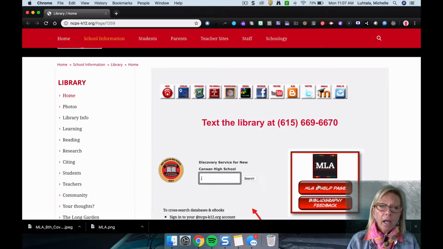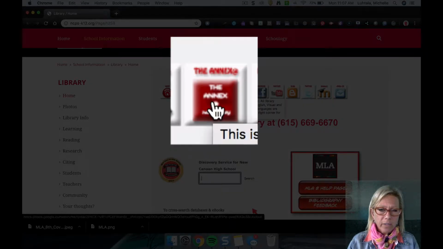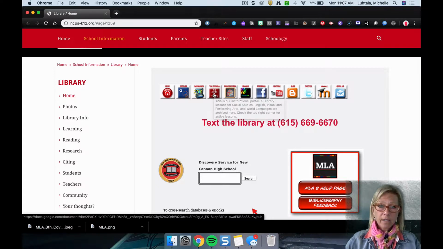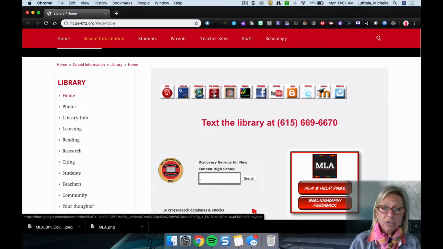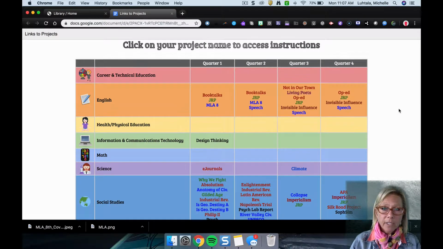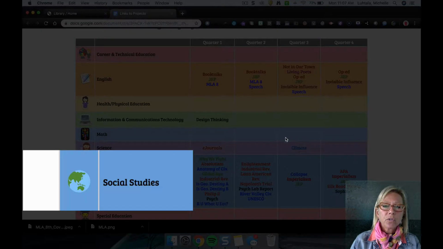So that's one thing. All right, so we are going to go to this red square called the annex. And this is where we will put all of our resources for research from now until you graduate from this high school. So yes, the red square, the annex, is a very important destination. You should know about it.